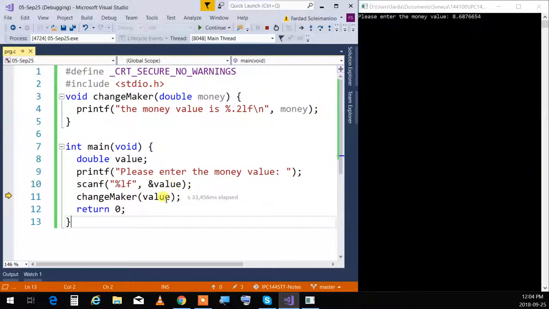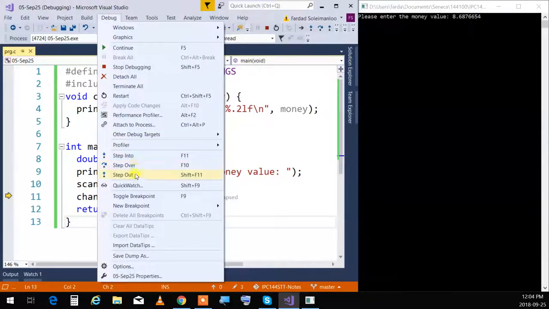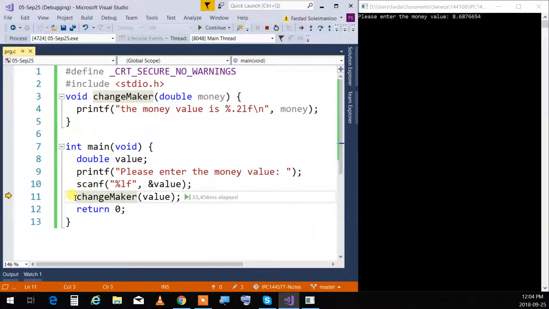Now I'm going to put that value in here and send it to ChangeMaker. Now I cannot press F10 anymore. Why? Because if you look at debugging, F10 means step over. What does it mean, step over? I'm jumping over the line. It means it's going to execute the whole thing, like it did for scanf. You want to step into it to see how it works.